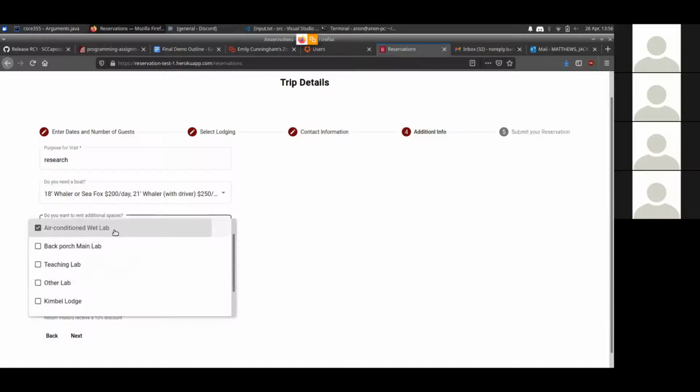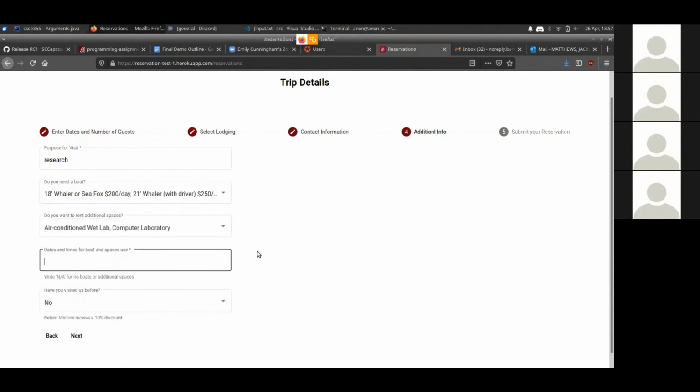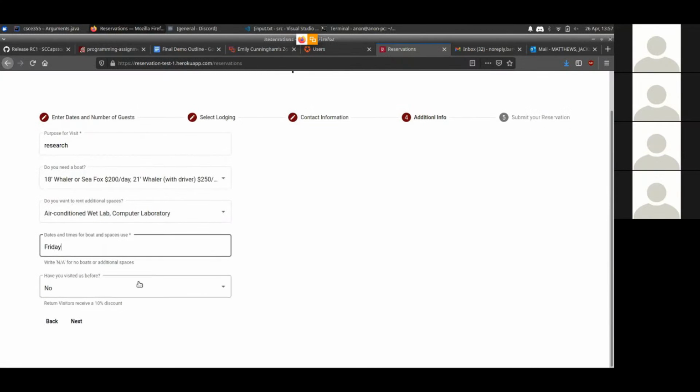If they'll need any additional space. And if they've visited before, which will be used for data later, and also return visitors receive a 10% discount.